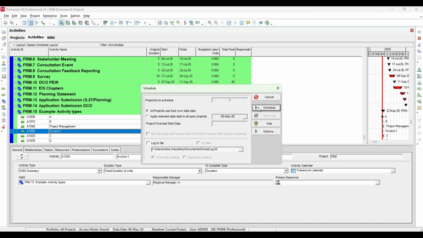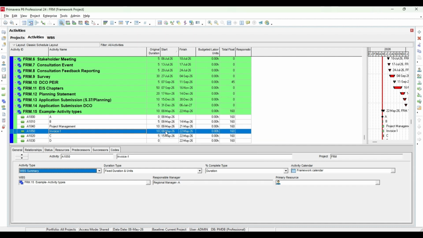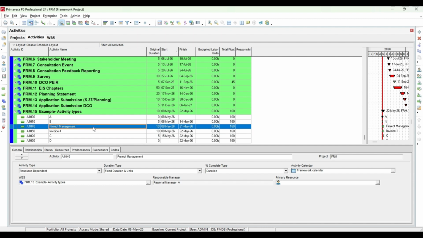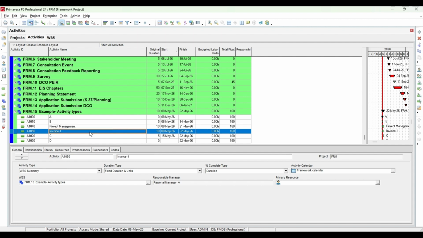Okay, see, your activities A and B are starting from the 8th and this is finished. The only difference between the WBS summary and level of effort is that a level of effort activity can't be seen on the critical path, but if you're assigning some WBS summary, then you can see those WBS summaries on the critical path.